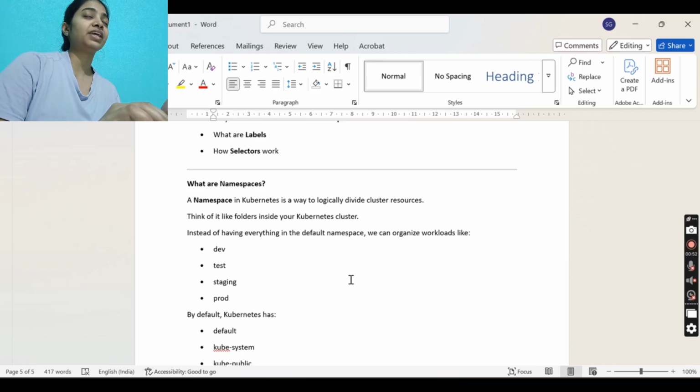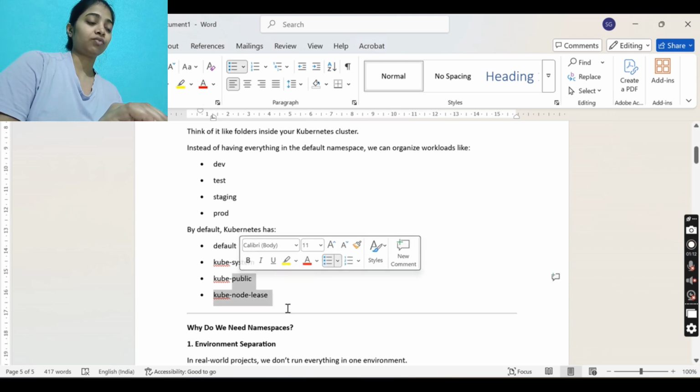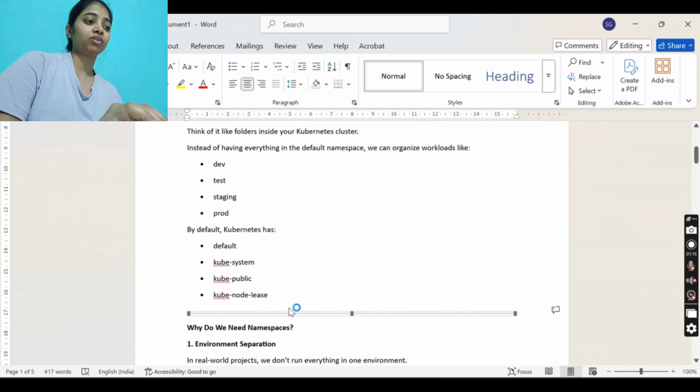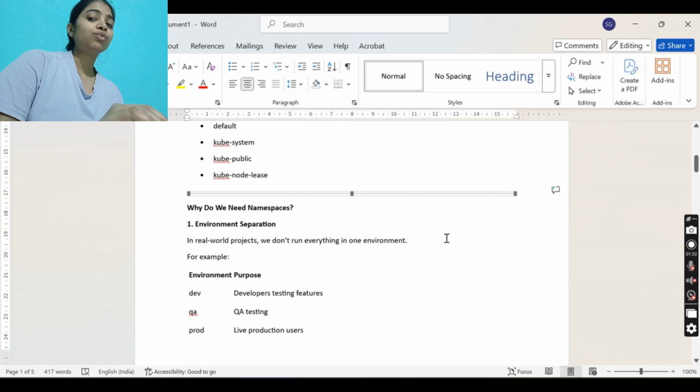So instead of having everything in the default namespace, we can organize workloads like dev, test, staging, and prod. By default, Kubernetes has default, kube-system, kube-public, kube-node-lease, that we have already seen in the kubectl CLI video demo. But we can create more. Instead of default namespaces, we can create our own environments like dev, test, and inside those environments we can create the pods. So why do we need namespaces?